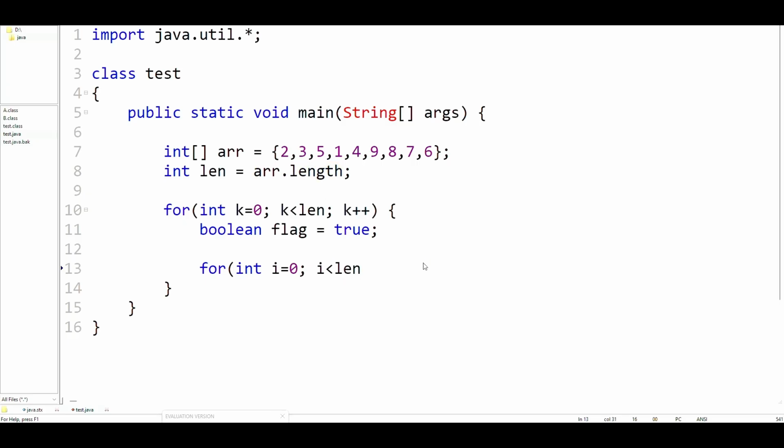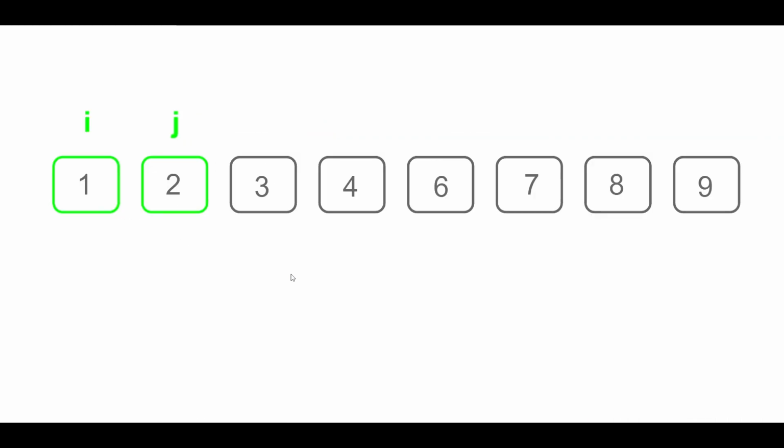So remember, the value of i will be less than the last index. The length of this array is 8, so the index starts with 0 and ends with 7. Remember, the length of the array is 8 and the last index is 7, so I need my last value of i to be 6.